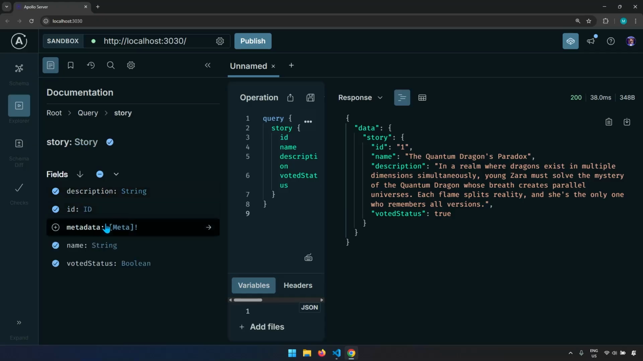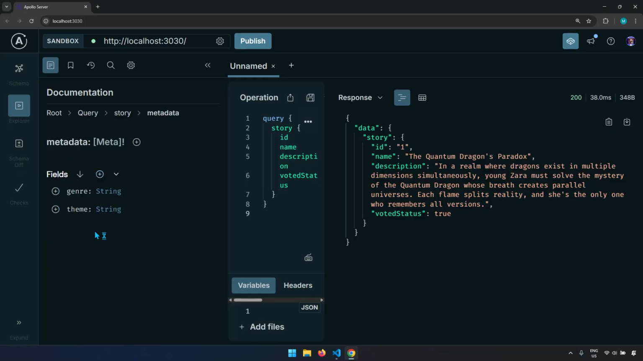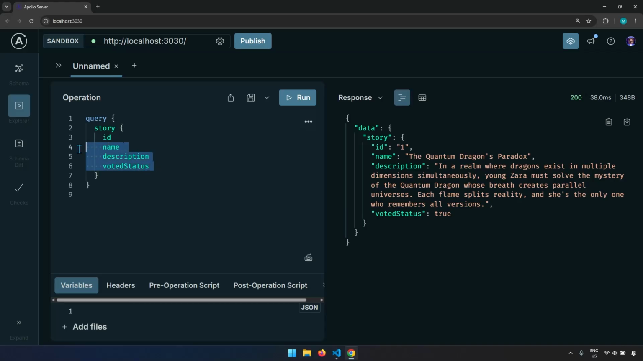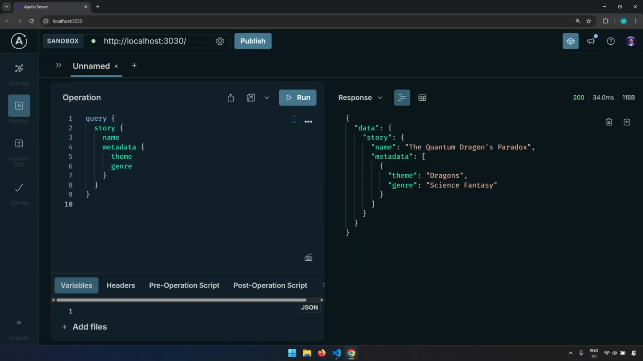So if I come right here, now you can see we have this metadata that we can also query for. But if I click on it, it just has two things. So I need to specify at least one of these in order for our query to actually make sense. So in here, let's just say I just want to grab the name. And I'm just going to write metadata. Let's add, so we could add a theme and also a genre. Let's run this, and there we go.